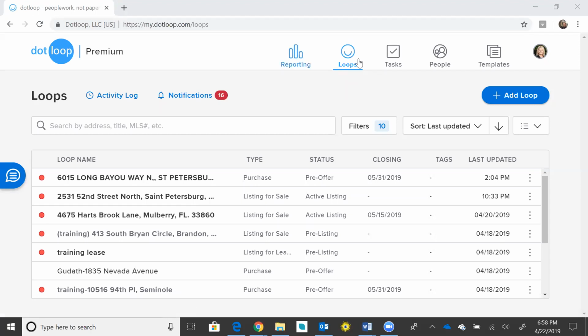This top taskbar running along the top of your computer, this is your top level navigation. This navigation will not change no matter what screen you are on. It will always be here. You will always have access to .loop reports. You can always go back to your loops screen. This is the screen we are on now.